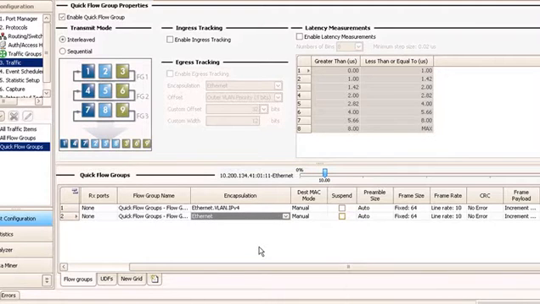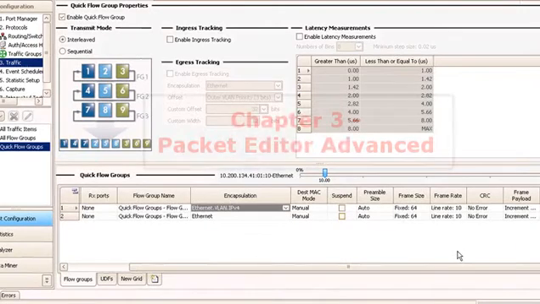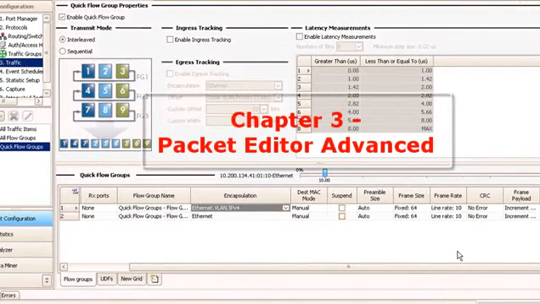So this concludes the basics about the packet editor and the 3 ways to access it: through the basic traffic wizard, the advanced traffic wizard, or the quick flow groups.